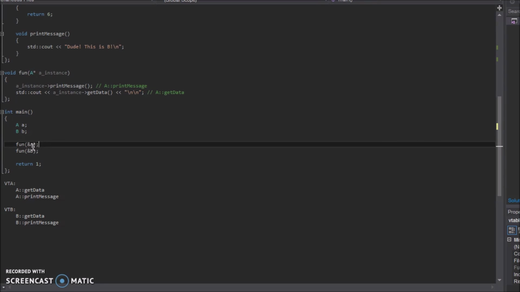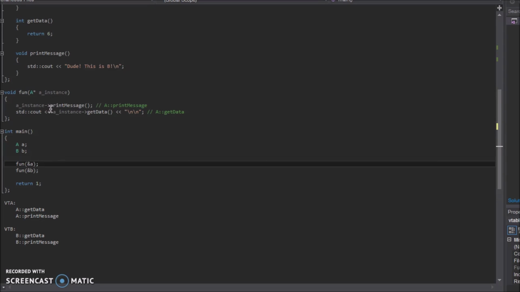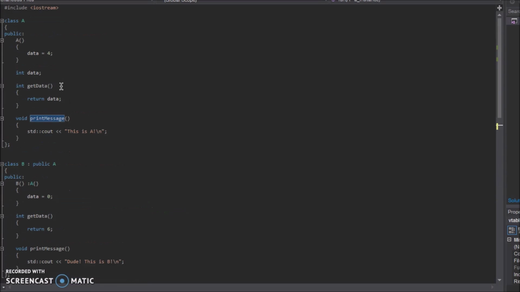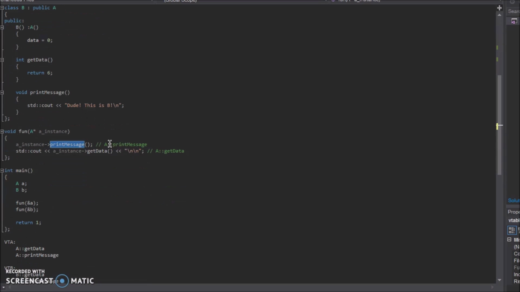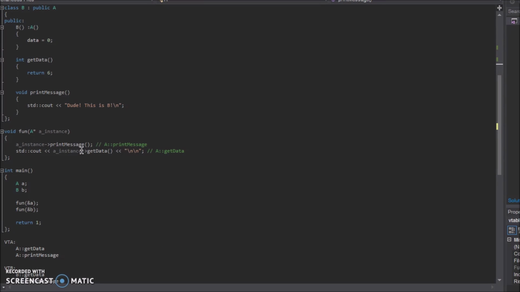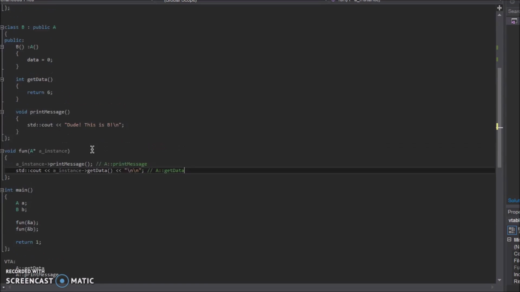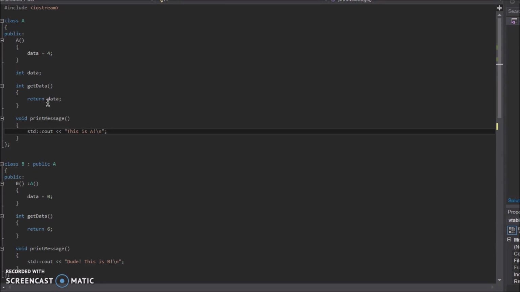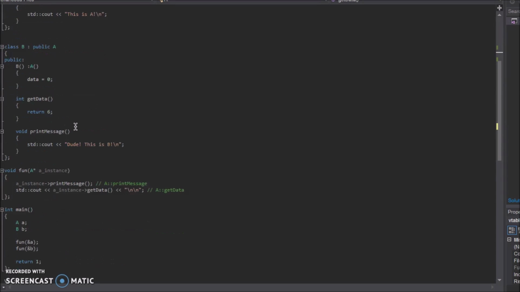So when we use our A instance in there, it's going to call A print message, and since it's hard coded, it's going to go to A print message and say "this is A." Then it will print out A get data, which is hard coded, so it's going to go up here and say 4. It's going to print out A's data, which is 4.